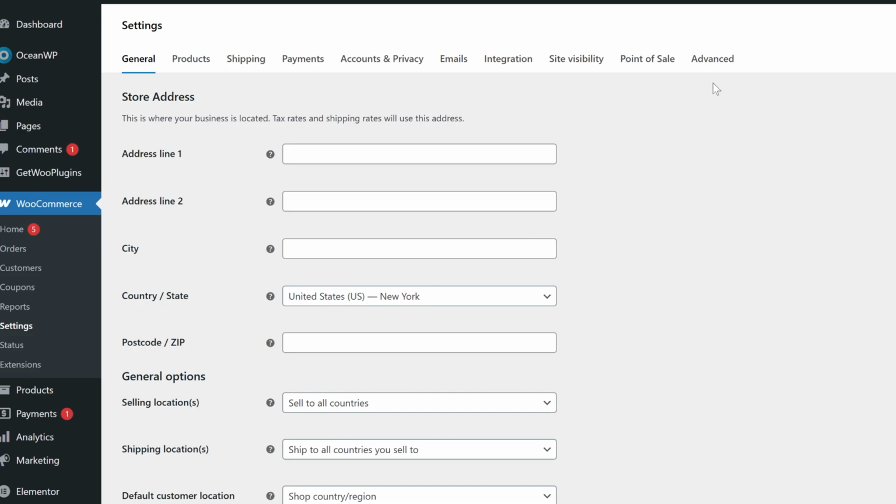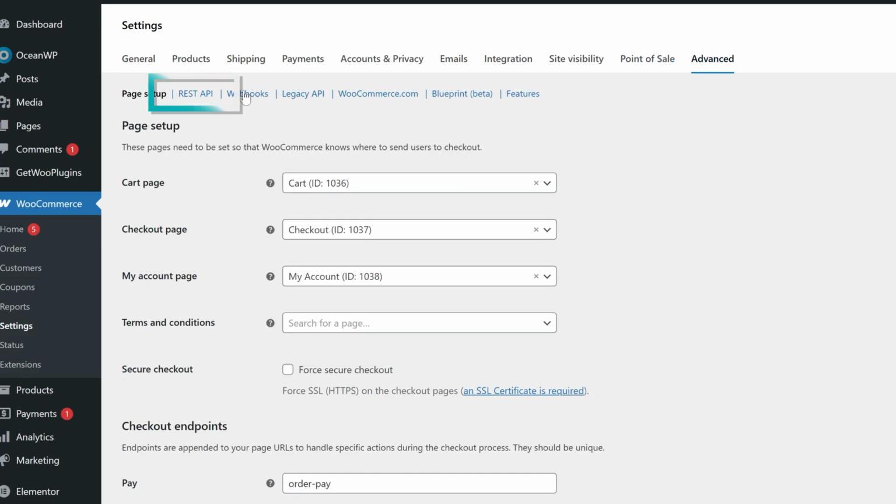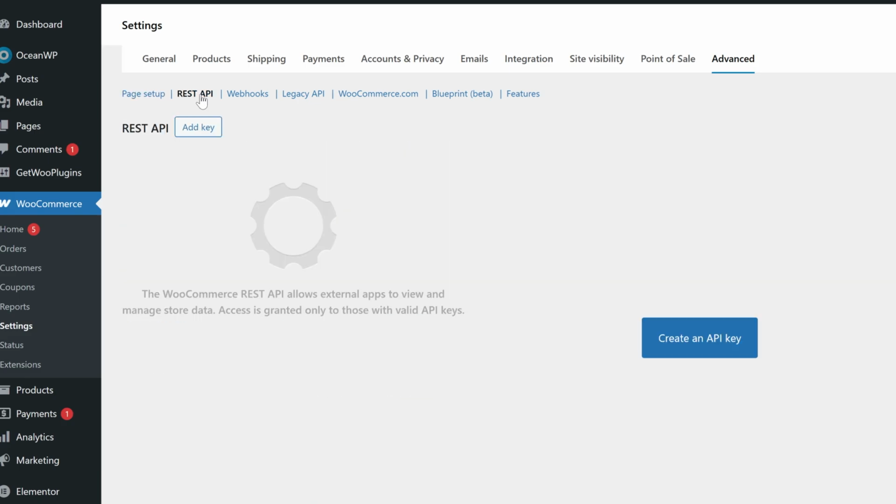You'll see a bunch of tabs up top. Hit Advanced, then look for REST API. Sounds fancy, but it's just the way apps talk to each other. There's an Add key button that starts the whole thing.